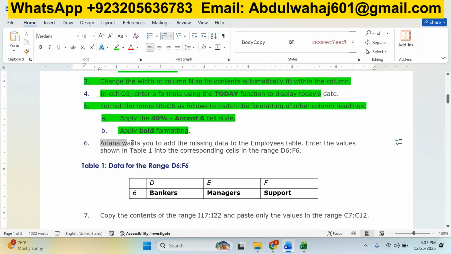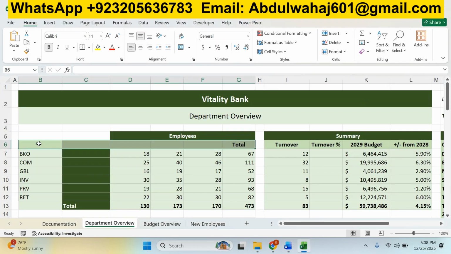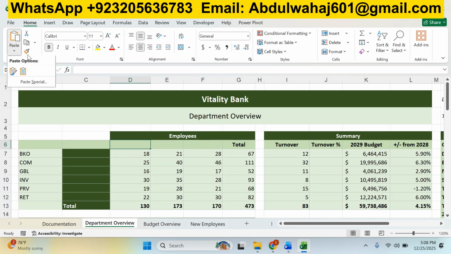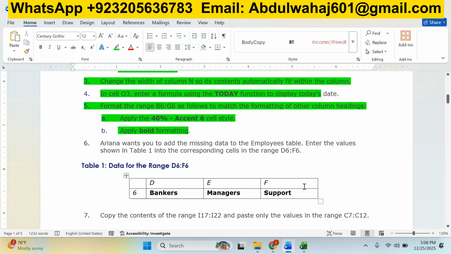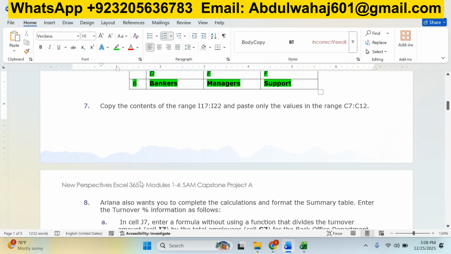Moving to step number 6, that is Ariana wants you to add the missing data to the employee table. Enter the values shown in Table 1 into corresponding cells in the range D6 to F6. In order to make sure that these values are put correctly, I would like to copy it, and here it is D6. I will paste those values like this. So we are done with step number 6 as well.